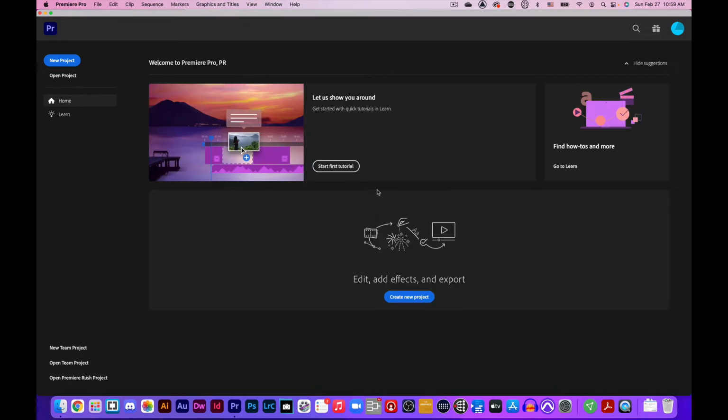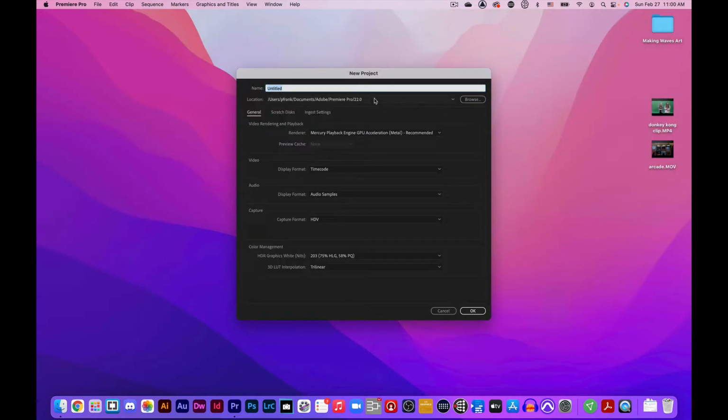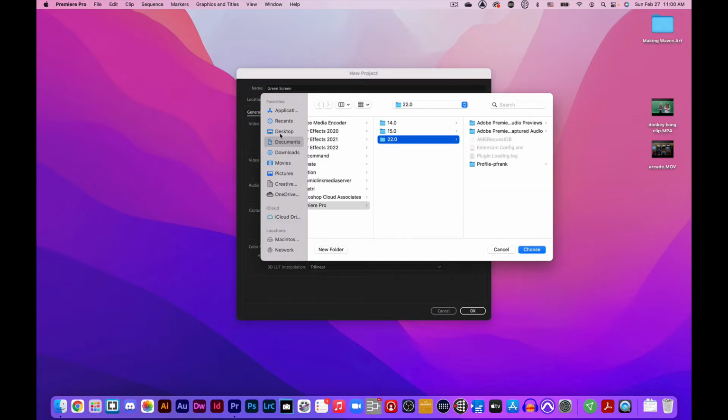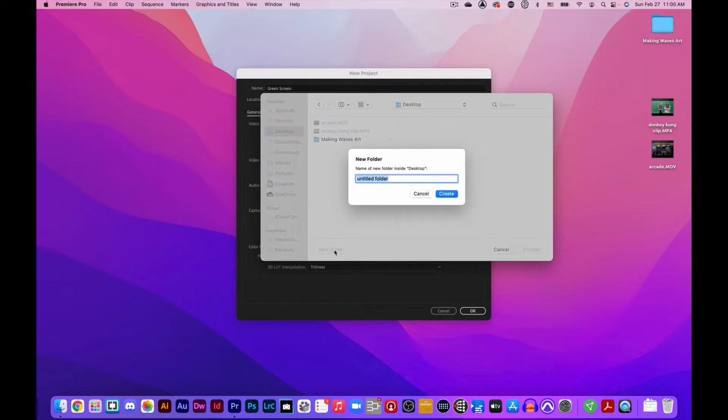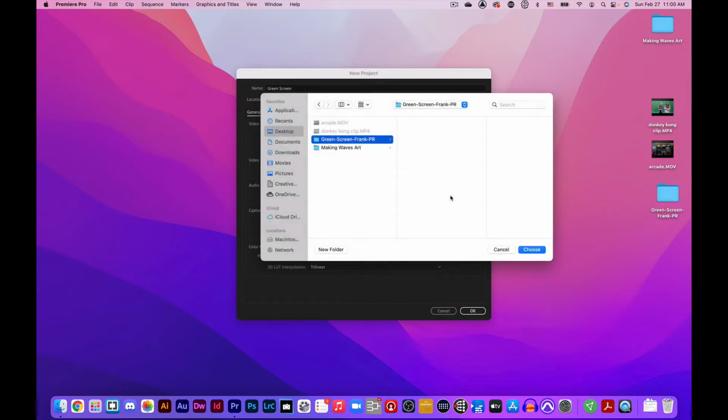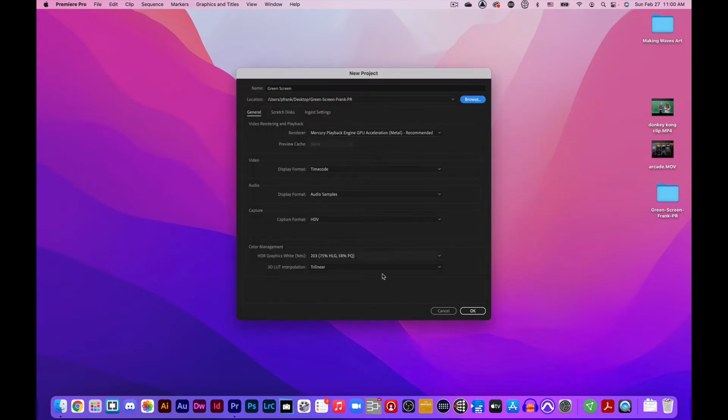So if you've never launched the software before, you may not get this screen, but in any case, let's click on a new project. An important part is where your project is being stored. I'm just going to call this project green screen, and I'm going to click on Browse because I definitely don't want to put it where it wants me to put it. For this example, I'm just going to put it on the desktop in a new folder called green screen, my last name, my first name. It's a good name for that folder. And choose it. Then I'm going to say OK.